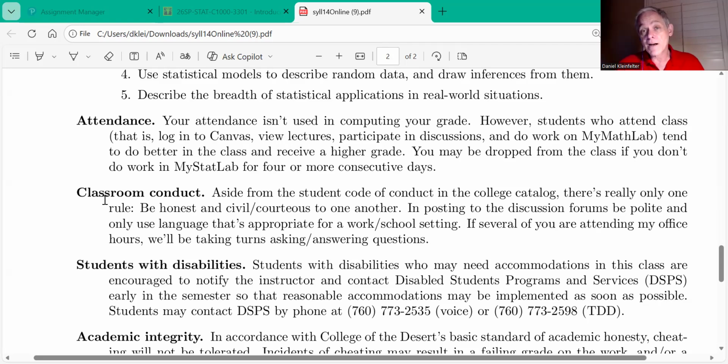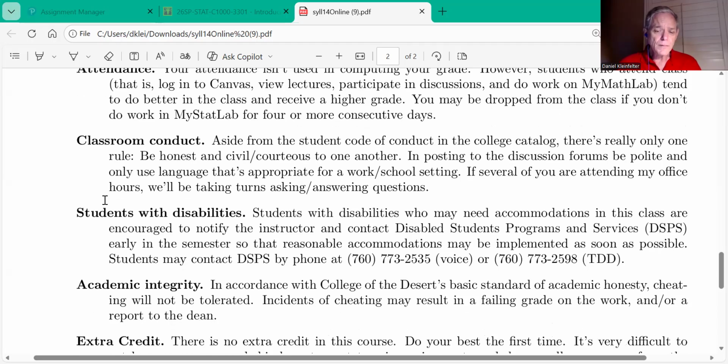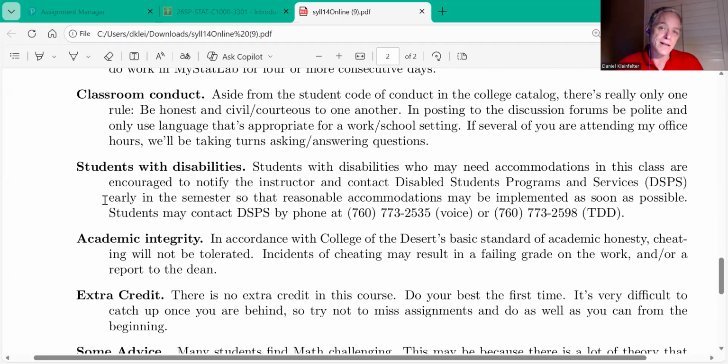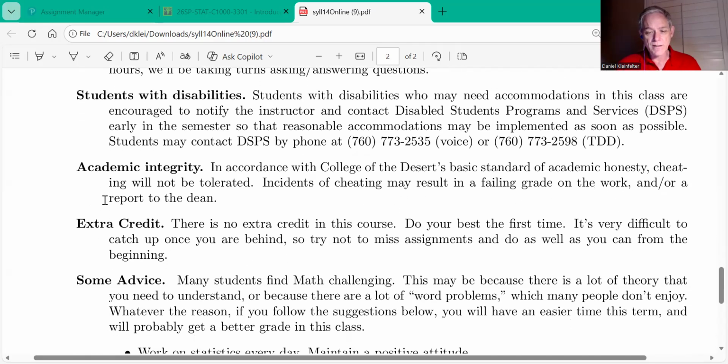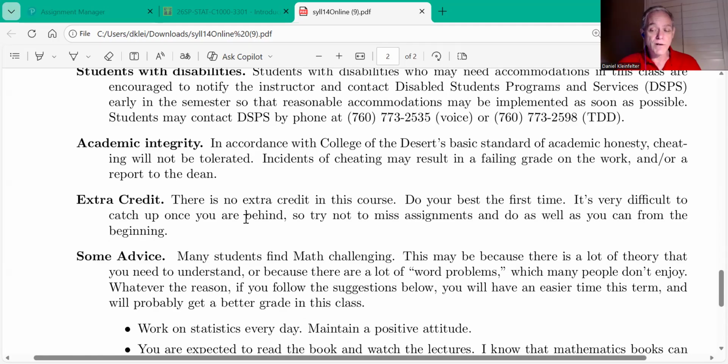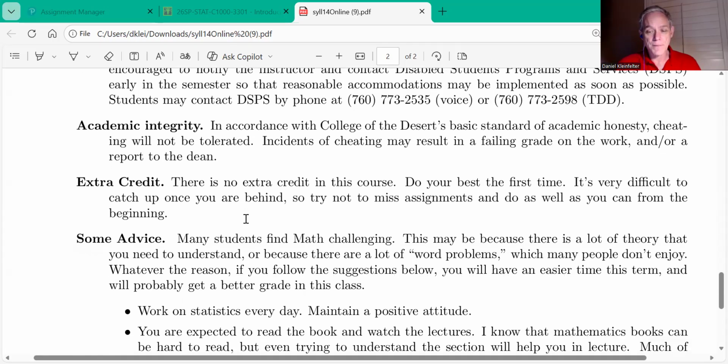If several people are in my office hours, we're going to take turns answering questions. So, pretty easy stuff. Students with disabilities, read through that, let me know, and also check in with the SPS as soon as possible. Don't cheat. We mentioned that there's no extra credit. Do your best the first time.